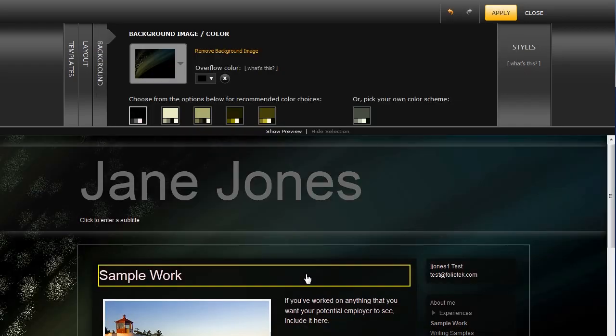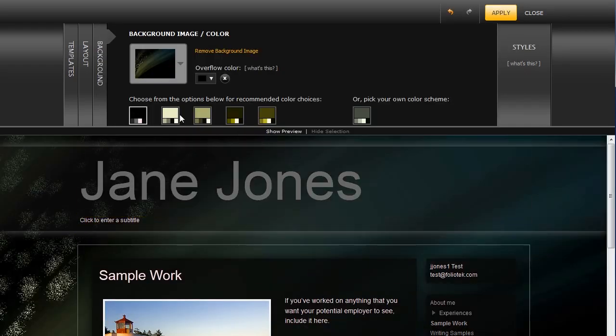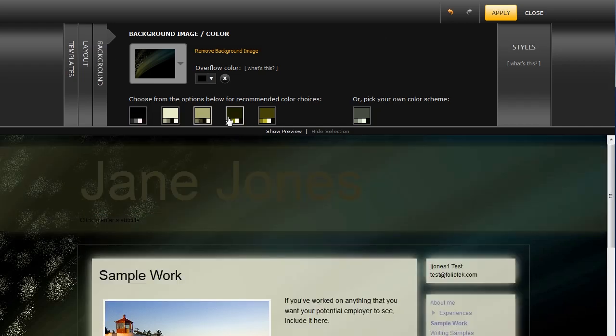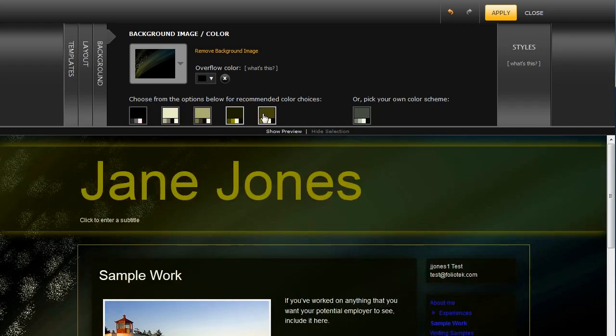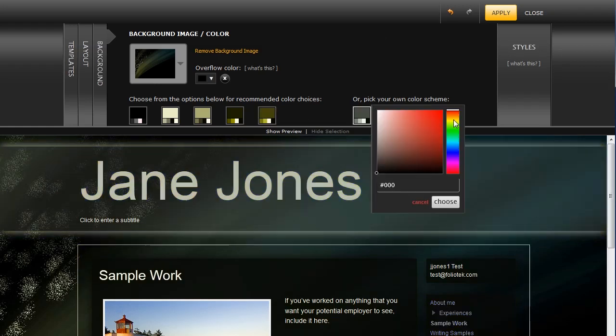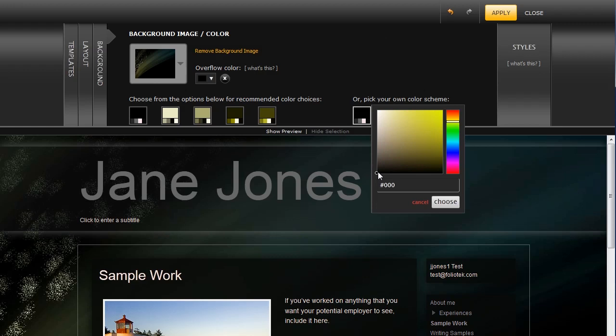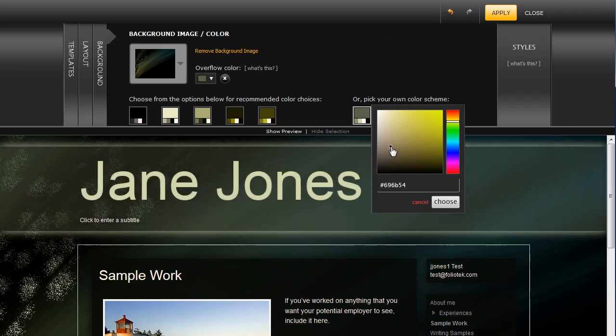There we go. Now with each background, depending on the colors in the image, we will suggest some color schemes for you. However, if you don't like any of the ones that we suggest, you can pick your own. Just use your cursor to go through the colors here until you find something that you like. Alright, I think that works.